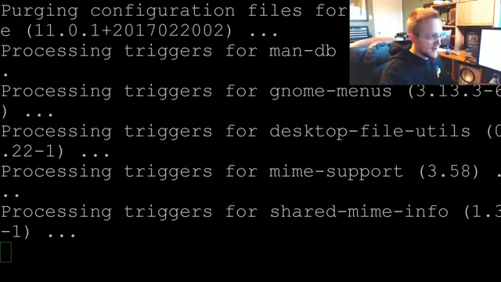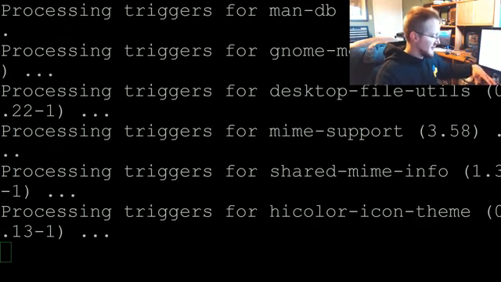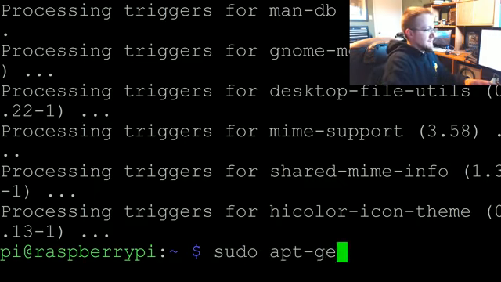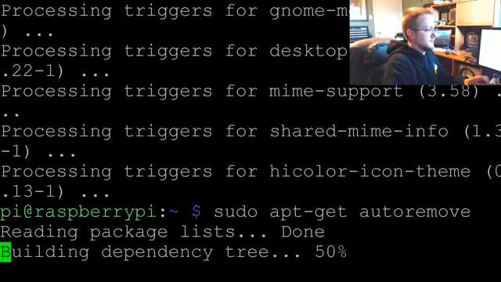I'll just pause for now. I don't want to just sit here in silence. So go ahead and pause the video, and then whenever this is done removing this bloatware, we'll be ready to continue. Of course, as soon as I pause, it's done. So, okay, once we've done that, let's go ahead and sudo apt-get autoremove.